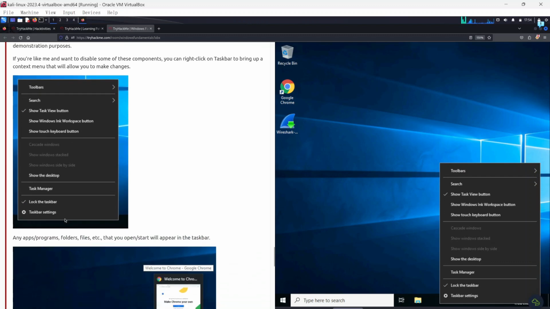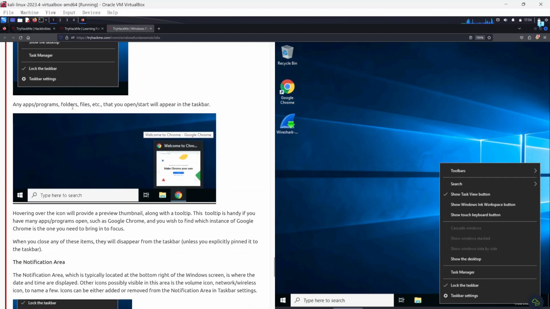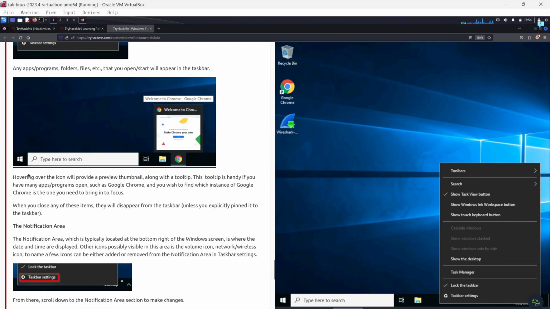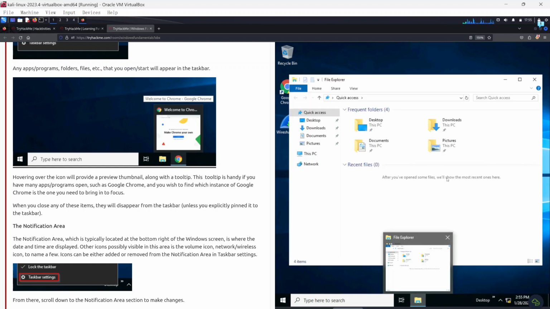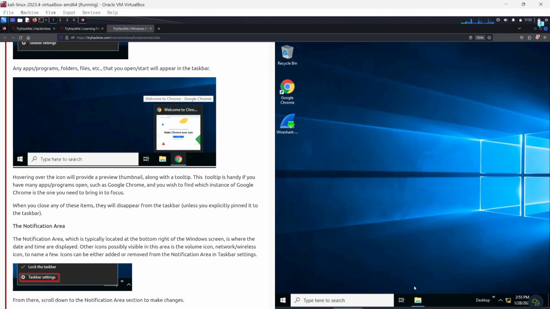Okay, let's continue. Any apps or programs, folders, files, etc. that you open or start will appear on the taskbar. So if I click on Chrome, it will appear on the taskbar. Now hovering over the icon will provide a preview thumbnail like this. Let's open this folder, and if I minimize this and hover over the icon here, it will give us a preview. Hovering over the icon will provide a preview thumbnail along with a tool tip.